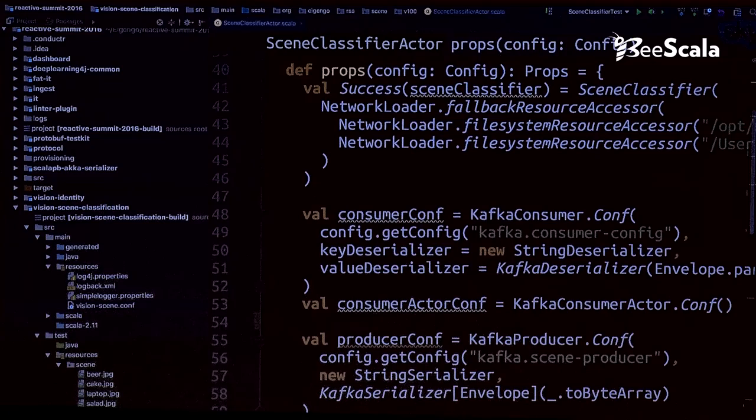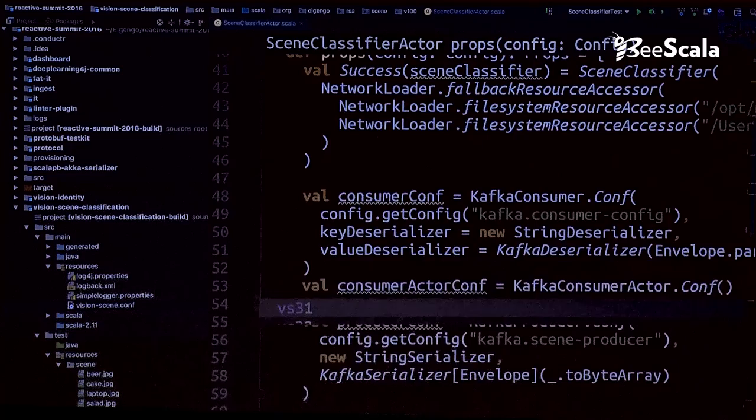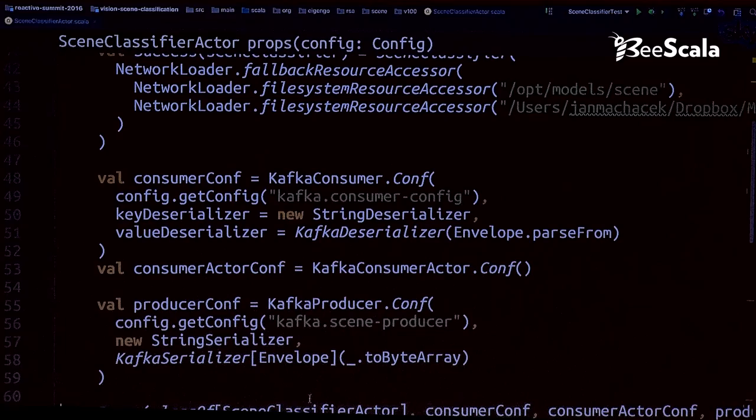We will create a producer in practically the same way, and finally we'll be able to return a props of C classifier actor. Okay, so far so good, right?